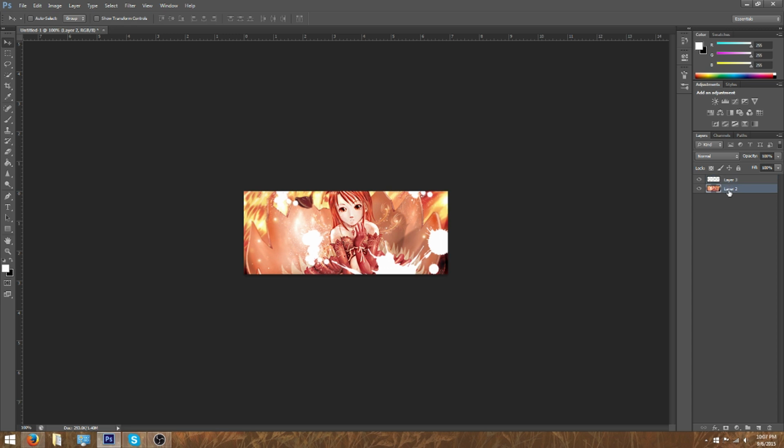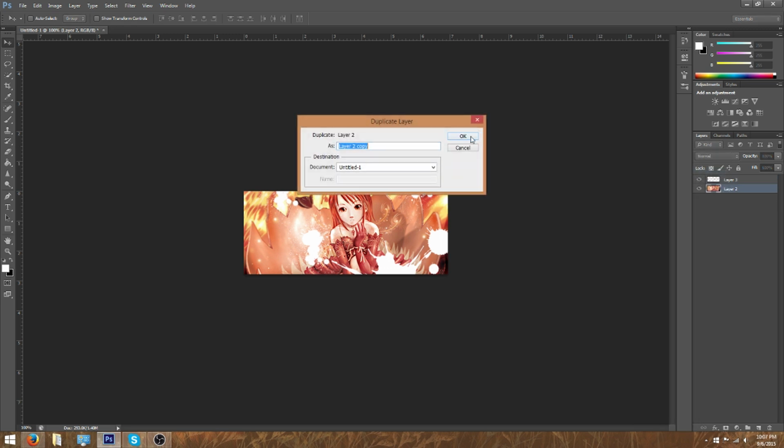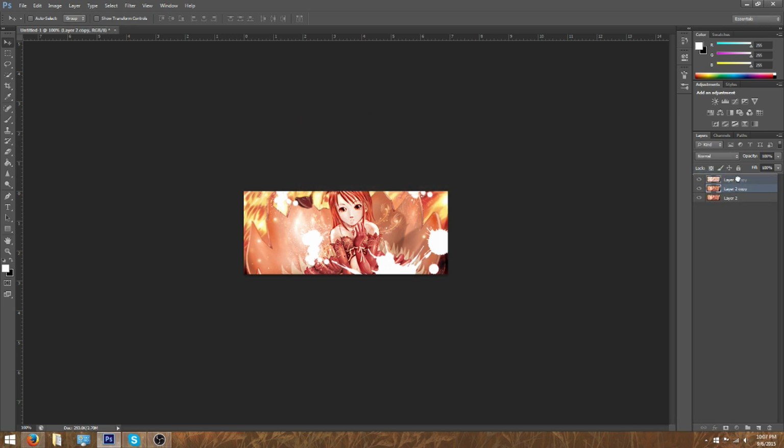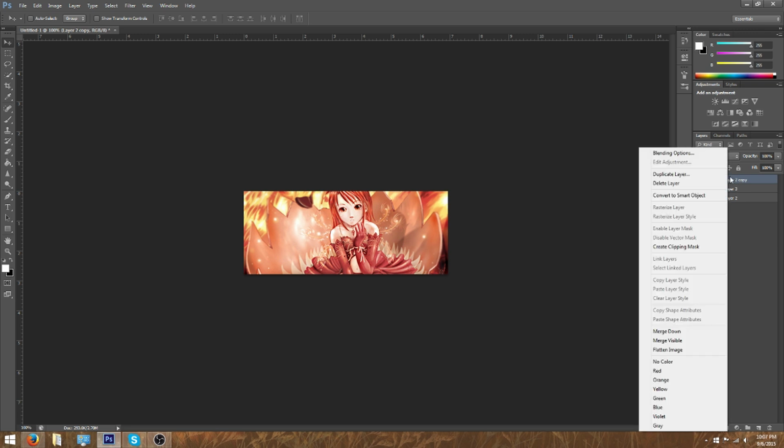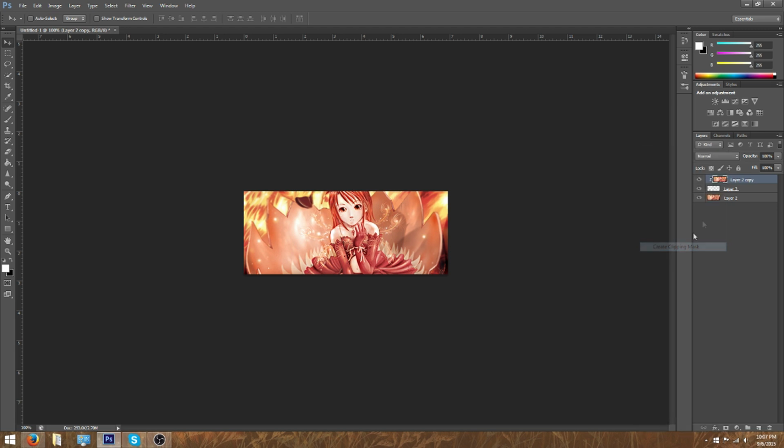Now what you're going to want to do is duplicate your original layer and drag it on top of your brushes. As you can see, it's covering the brushes. Then you'll want to go to the image that you dragged on top of that, right click and create clipping mask. As you can see, that did nothing.